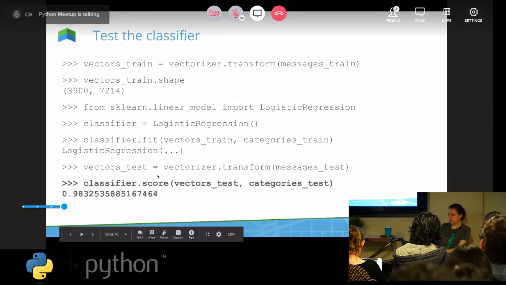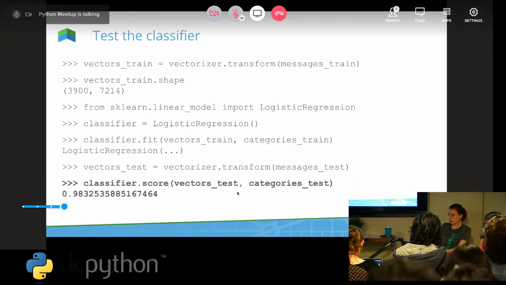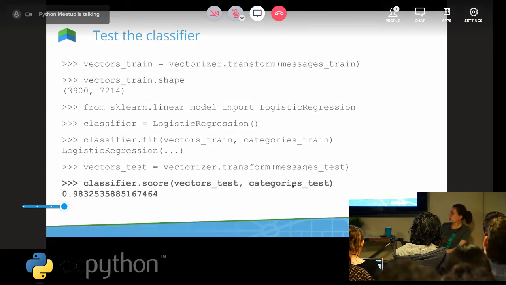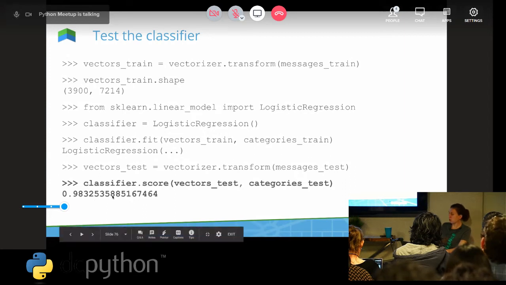So this is a nice little utility in Scikit-Learn, which is calling predict for each of the data samples in here, and then actually determining the accuracy, comparing it to the known category, and giving me a percentage. And we can see that our classifier, just using all the defaults, performed at 98.3% on predicting whether a text message is real or spam.